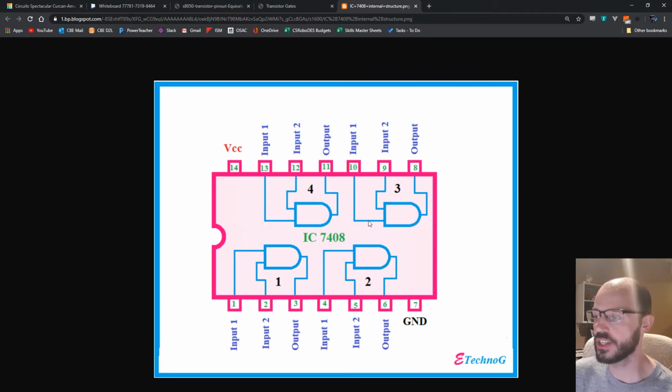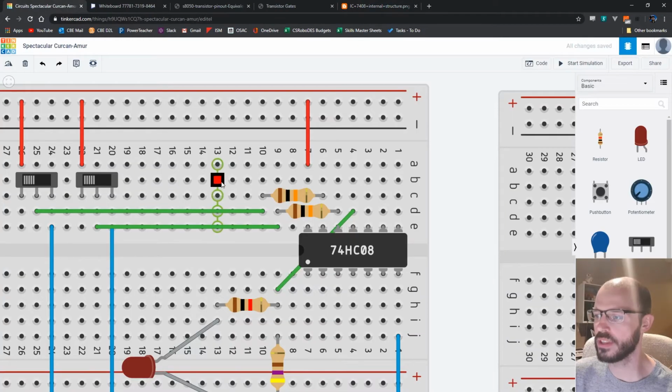Now, the rest of the connections are to do with these AND gates built in. And you can see there's 4 AND gates built in. This is what's called a quad AND gate IC. And it doesn't matter which one you pick. I've chosen just to use this top left one. And if we look here, it's got input 1 and input 2 on pins 13 and 12. And then the output comes out on pin 11. So I've hooked that up here.